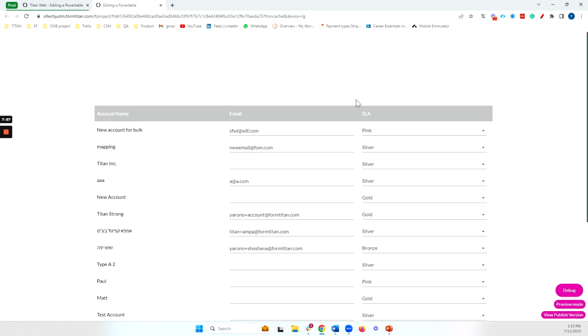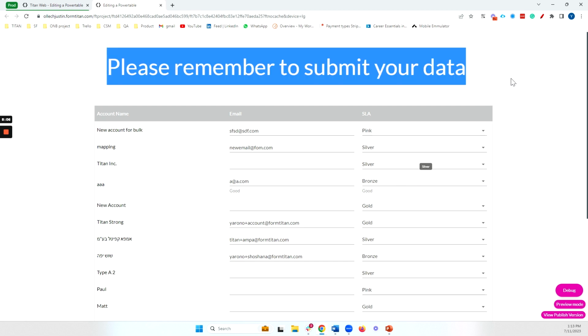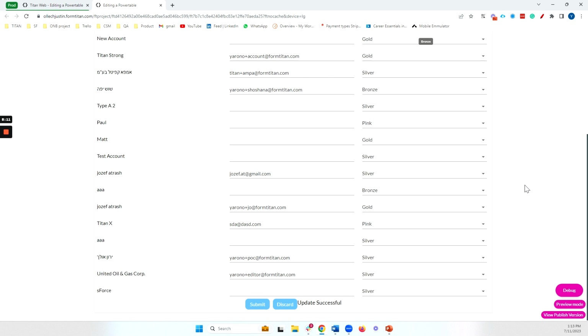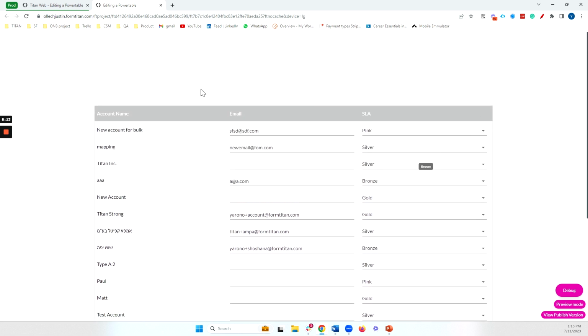Okay, so we can see that by default it's hidden, and that's because my batch changed does not equal true, and it won't equal true until I actually make a change. And once I do make a change, we can see here it says, please remember to submit your data, and then that will help my end user be reminded to go back and submit data. And notice once it's submitted, it's no longer changed, and this is hidden once again.